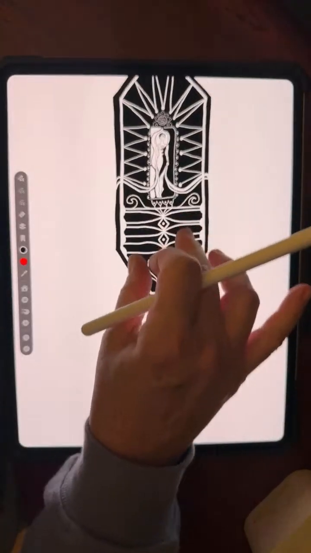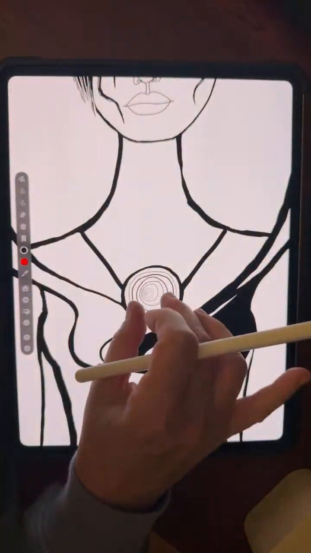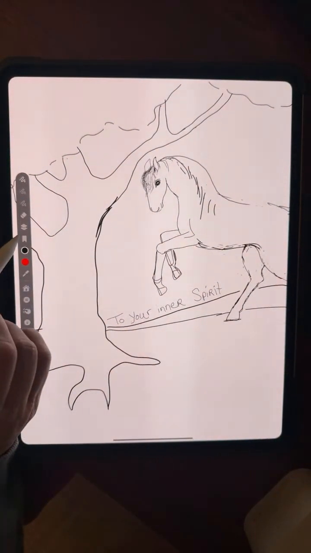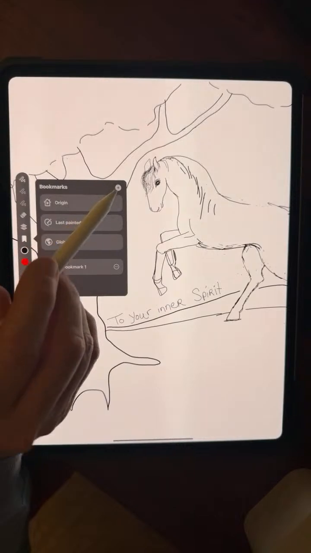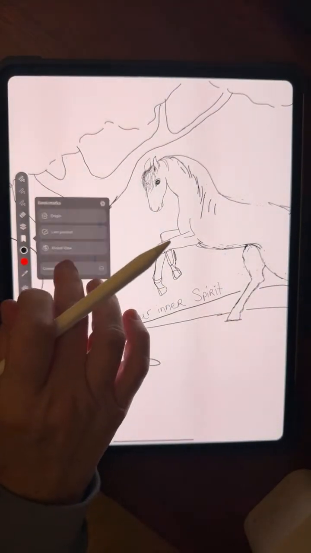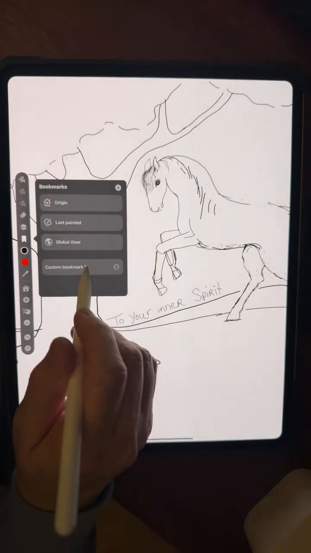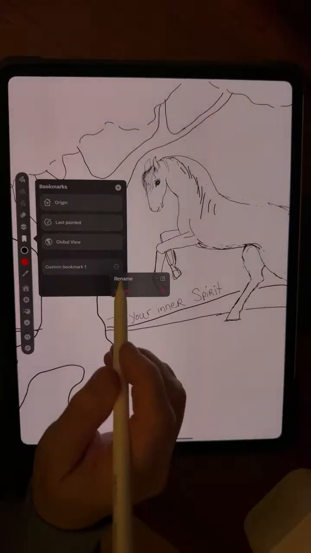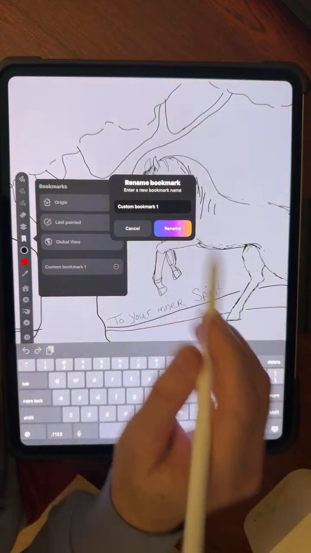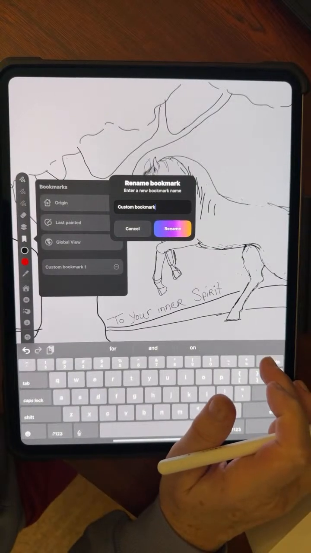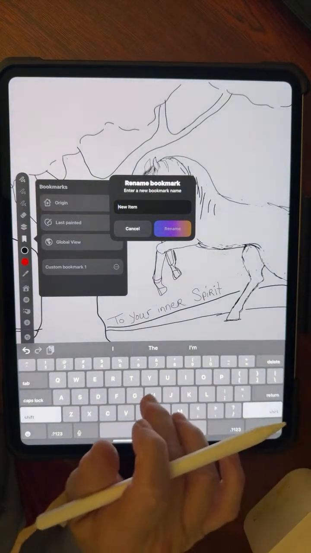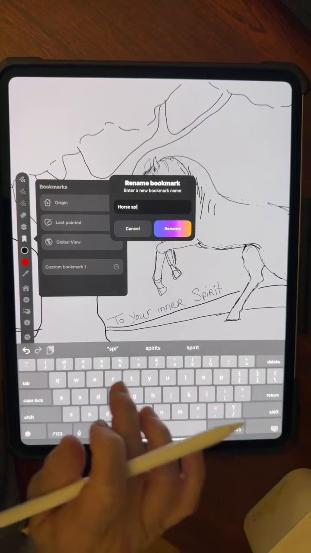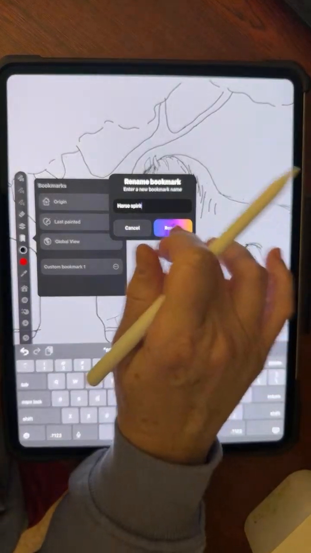And then I could do this. Let me go in here into the portal, and let's just name this spot right here. I'm going to go to my saved and add a custom bookmark. So this would be good if you're taking notes and you're going all over the place. I want to change the name of that, rename, and we're just going to name this horse spirit. Why not? Okay, so I'm renaming that.